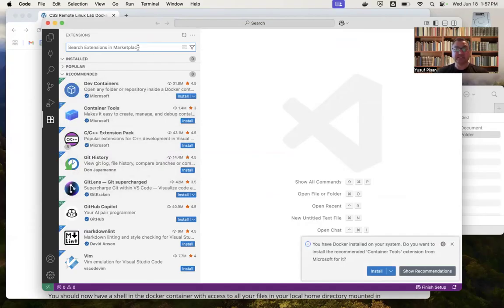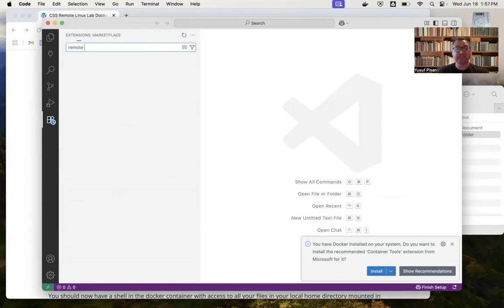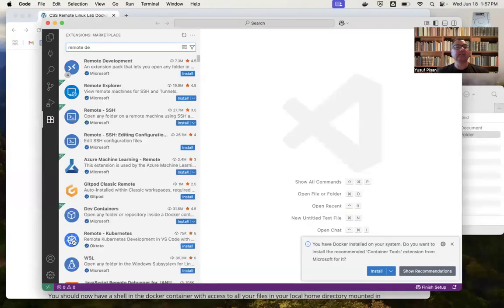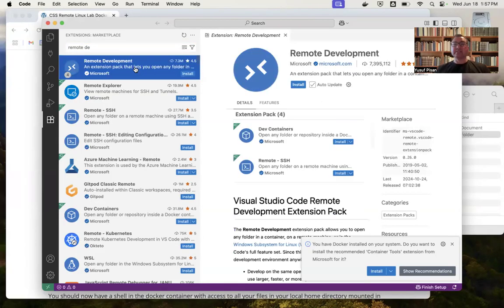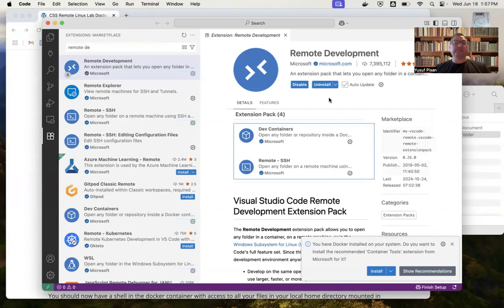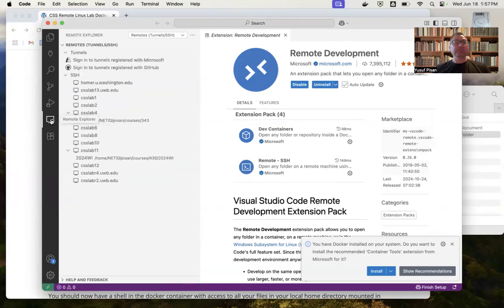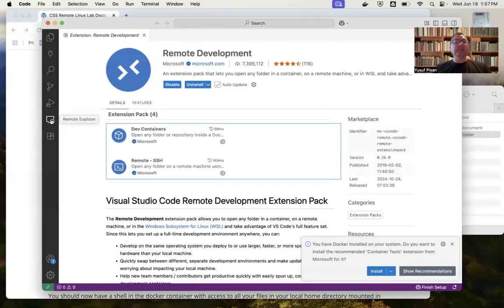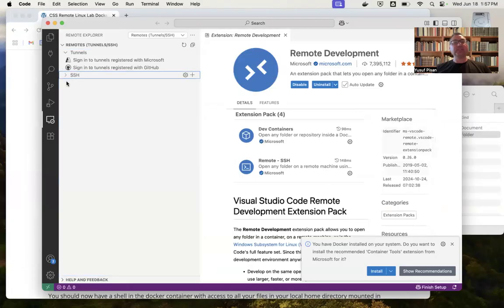So the one extension that I'm going to need is Remote Development. This is the one that will allow me to connect to Docker. So let me install it. Now I have installed Remote Development, which allows me to use SSH and then Docker ones.